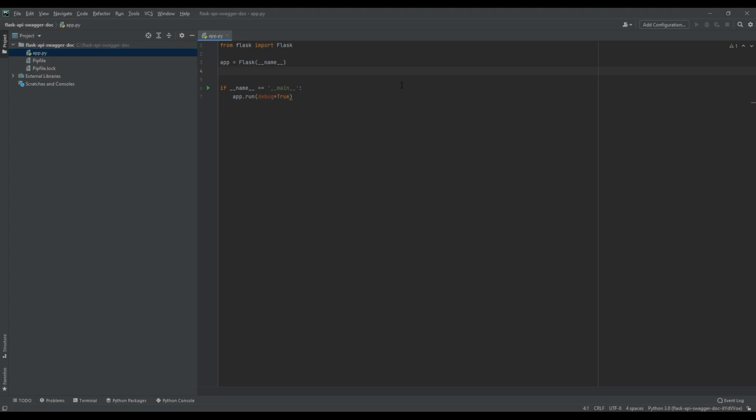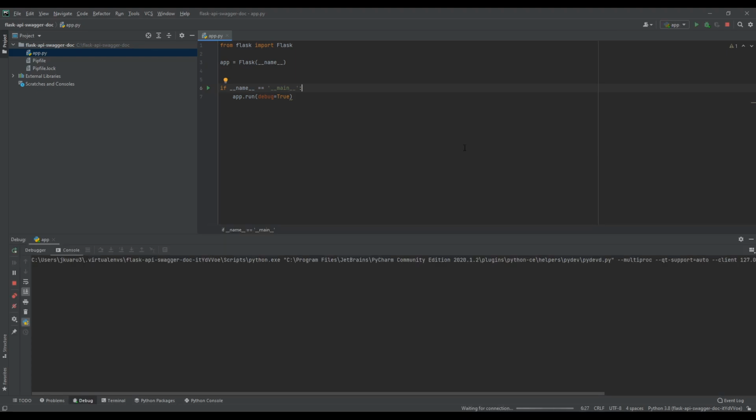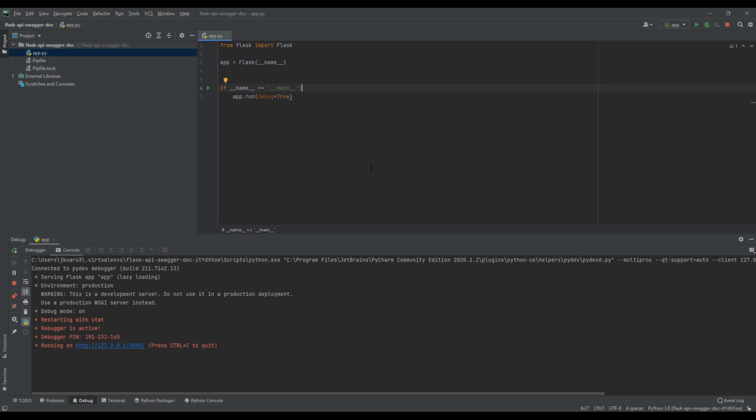Let us first check if the application is starting. We'll run it in debug mode. It started and it is serving on port 5000.